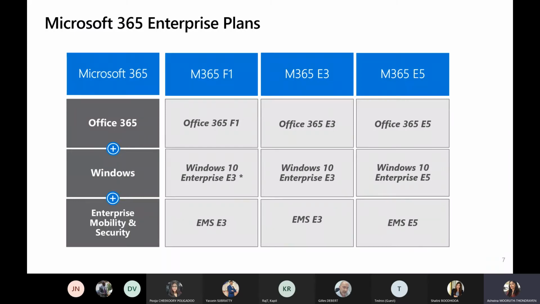So we have first the M365 Enterprise Plan. This is a very intelligent solution which will allow your employees to be creative and work together on a very secure platform. It brings together Office 365, Windows, and Enterprise Mobility and Security. Normally this offering is designed for large enterprise customers with more complex IT environments and compliance needs, and also for more than 300 seats. And then we have three options for the subscription plan. You have F1, E3, and E5.